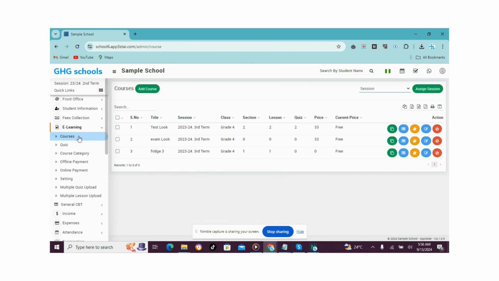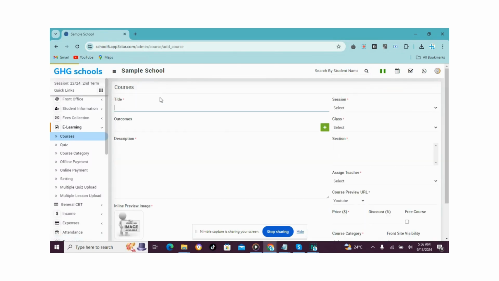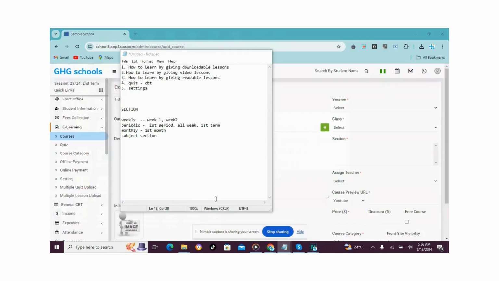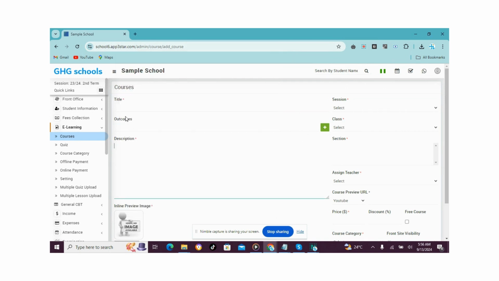Okay, this is how to organize it. Now, when you click on add course, you must have known what you want to do here: the weekly, periodic, or monthly. So in this case, we are doing weekly.